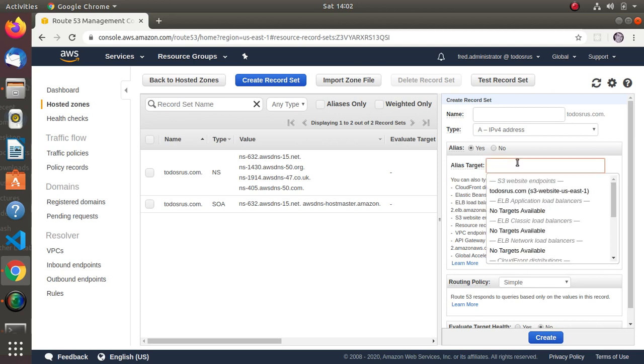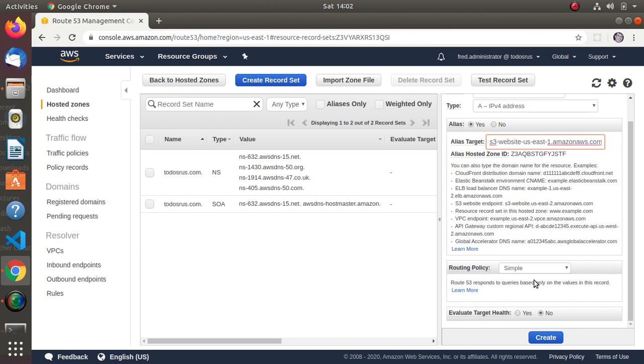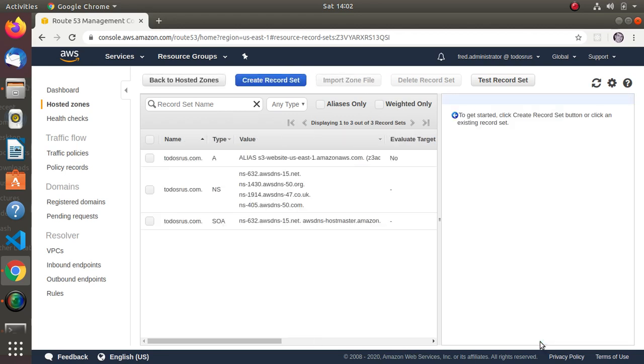So let's see if we can get this to work. Actually, here it is right here. This is where we're trying to point this, at todosrus.com. That's the endpoint we want. So hit that, we leave everything alone here, and we hit create. So if that's working, we can try to validate this. I'm almost scared to try, but let's try it.